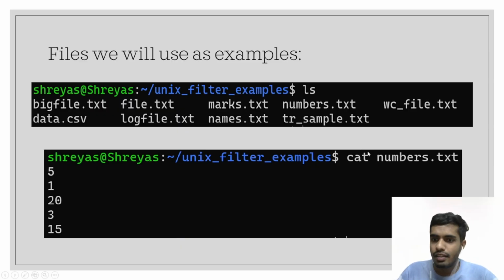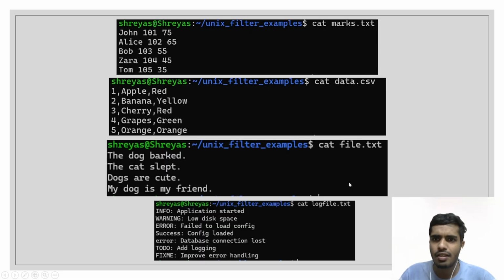So you can see the files and what is inside those files, so that in future you can remember what is happening with those files. Like number.txt has some numbers, marks has some rows and columns kind of thing, data.csv has some CSV format kind of data, and so on, right?